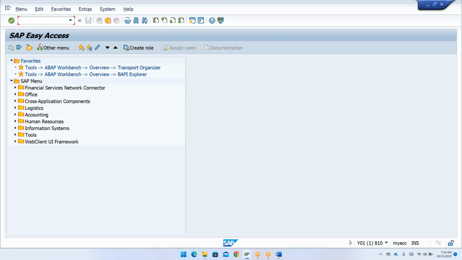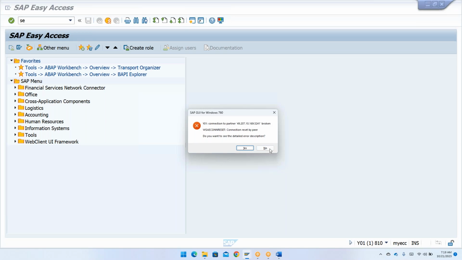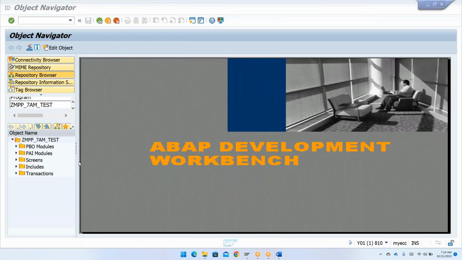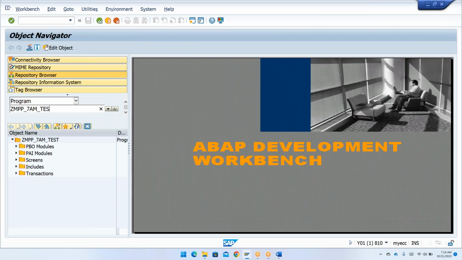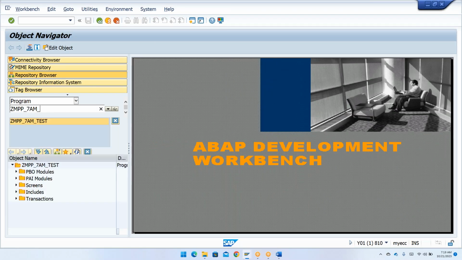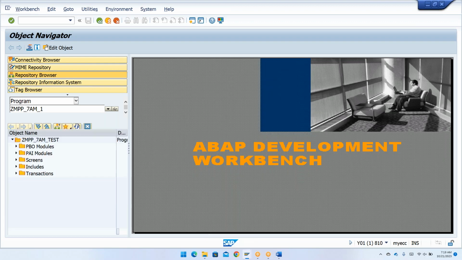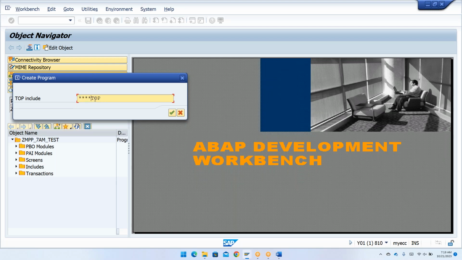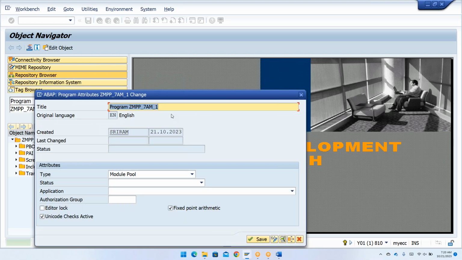To create a module pool program, the transaction code is SE80. Once you enter the transaction, you have to create your module pool program. I'm going to create module pool program 1 and click on create. For the top include, I'll copy the same name and press enter. I'll give the top include the same name, changing it here to ZN. Now click on continue.